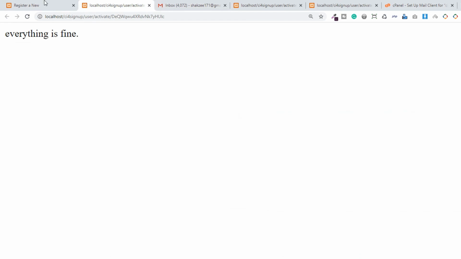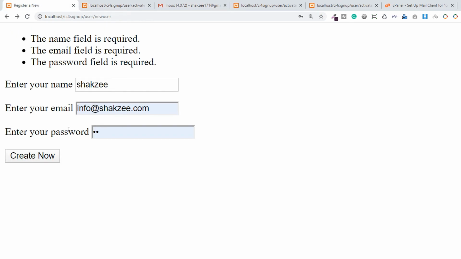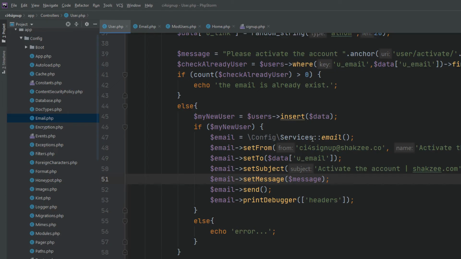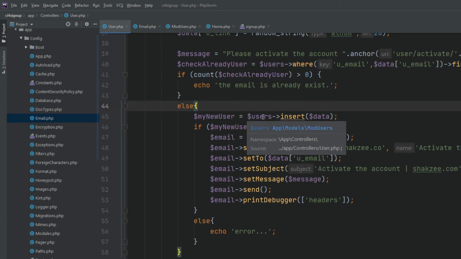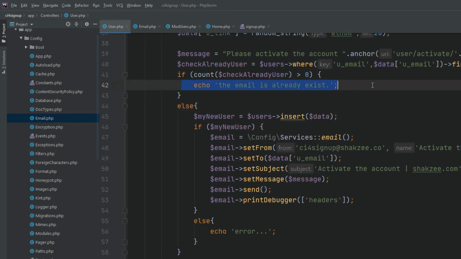But in the next lecture we are going to discuss the flash data. How can you redirect with the error by using your flash data, and how can you check the flash data in CodeIgniter 4, so you can easily redirect your user to a particular URL with some errors.